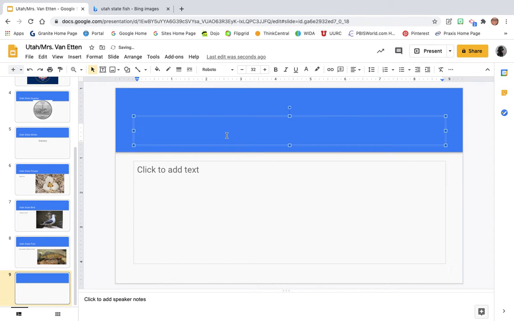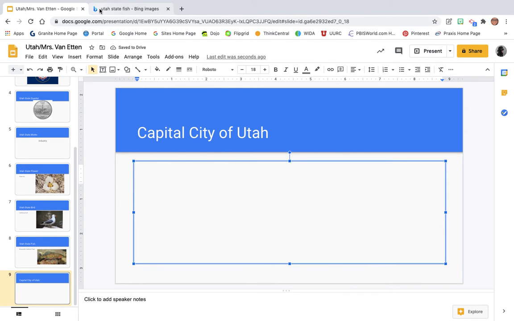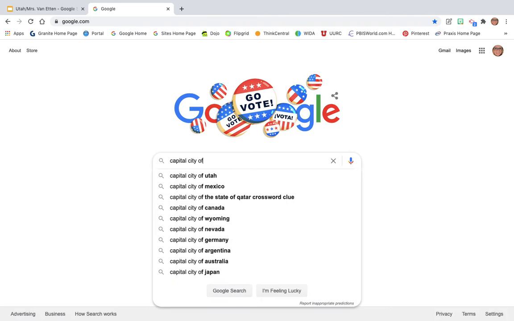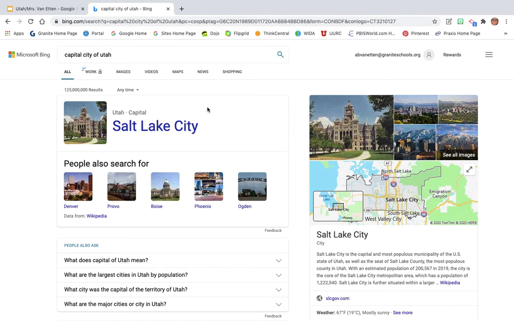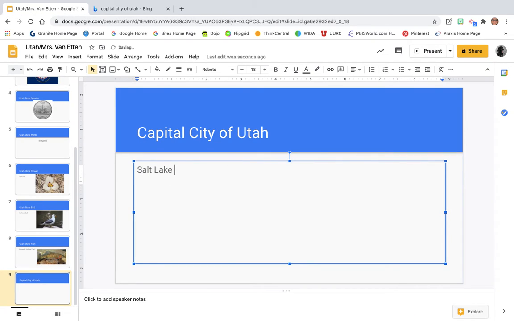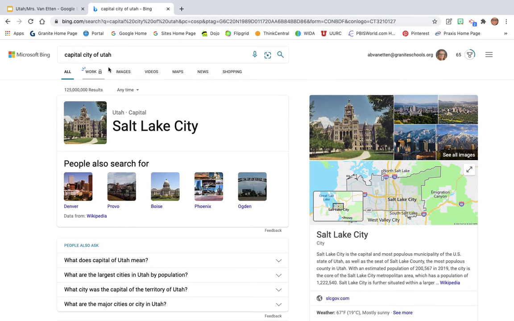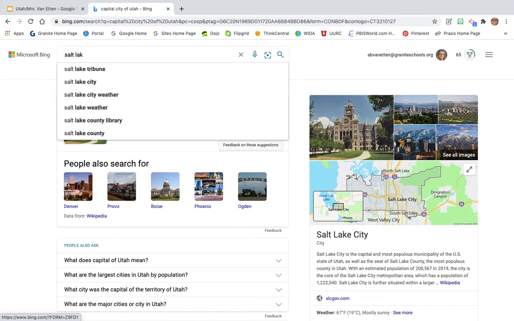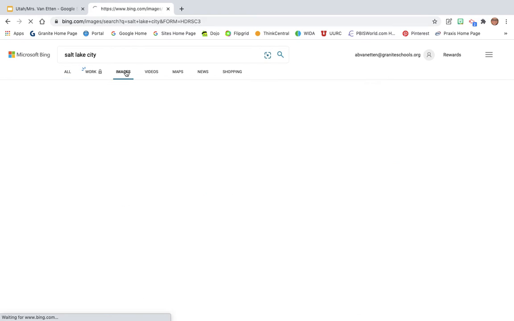which is going to be slide number 9. And this one is actually going to be the capital city. Okay, and you're going to do that for your state. You're going to go back to Google and you're going to type capital city of, and whatever your state is. So if you're California, you'll do capital city of California, capital city of Iowa, capital city of Florida. Okay, capital city of Utah obviously is Salt Lake City, so we're going to include the name, Salt Lake City. And then we're also going to include a picture. So I'm going to actually type the name, Salt Lake City.